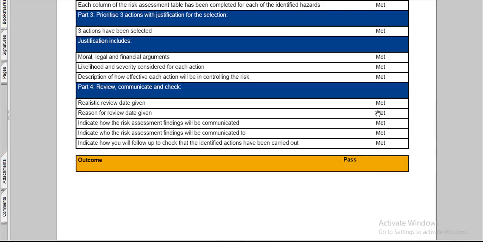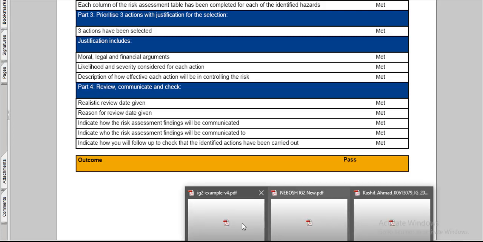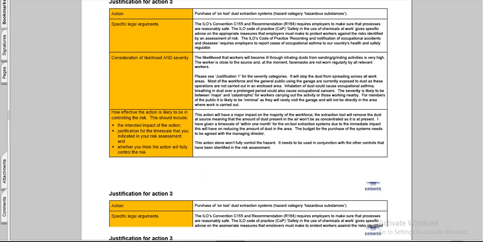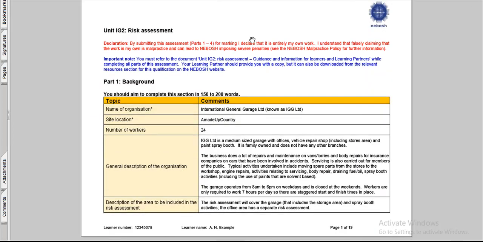But if there is even one point which is not met, it will be considered a fail. They will consider it as a refer. There is no fail for NEBOSH IG2, but it will be considered as a refer. Now we will discuss the example provided by NEBOSH for a risk assessment in order to guide the students.